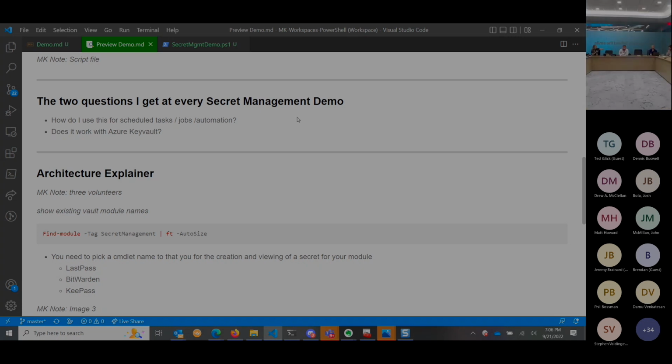No. And so actually you brought up a point that Matt was making earlier about secure strings. I'm going to show you in a little bit that secure strings are not secure. And so you shouldn't count on secure strings, because if secure strings were secure, we wouldn't need the secret management module. Secure strings are just obfuscated text that is easily reversible.